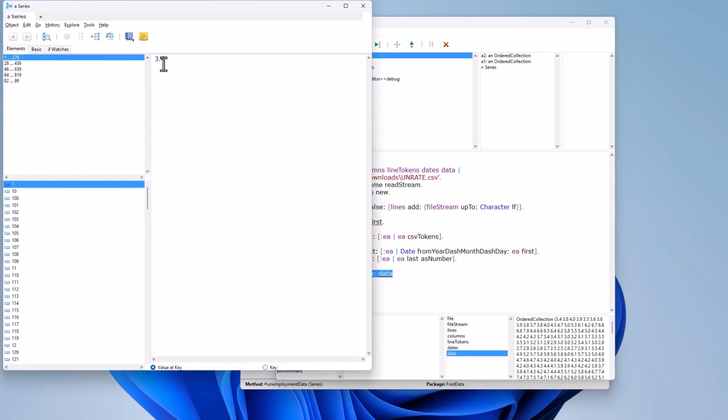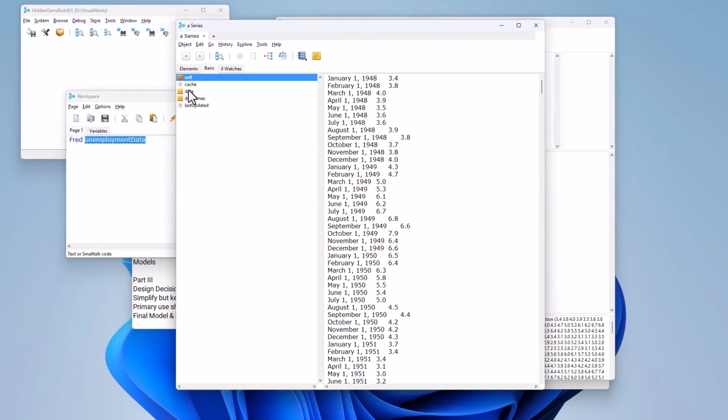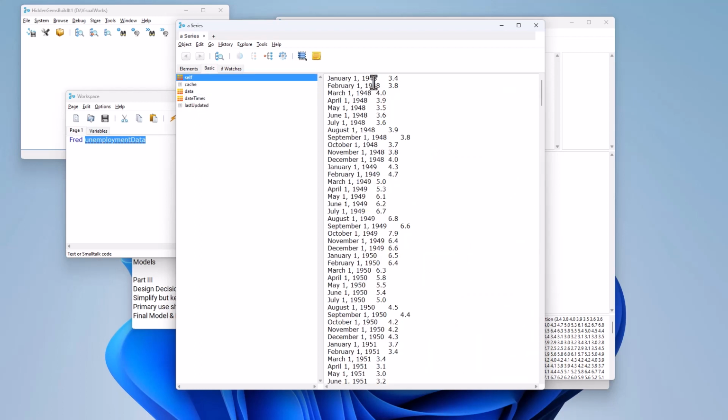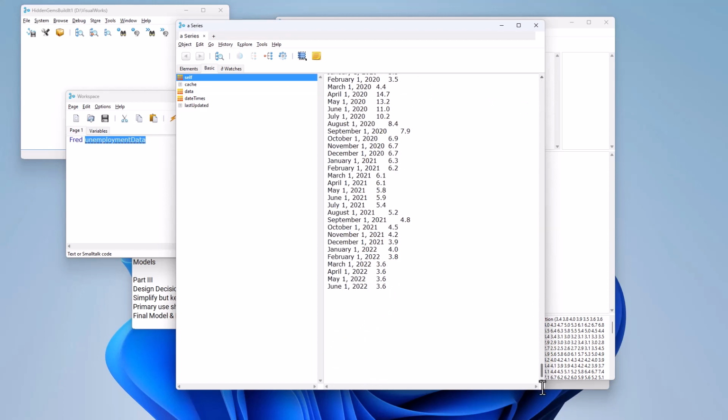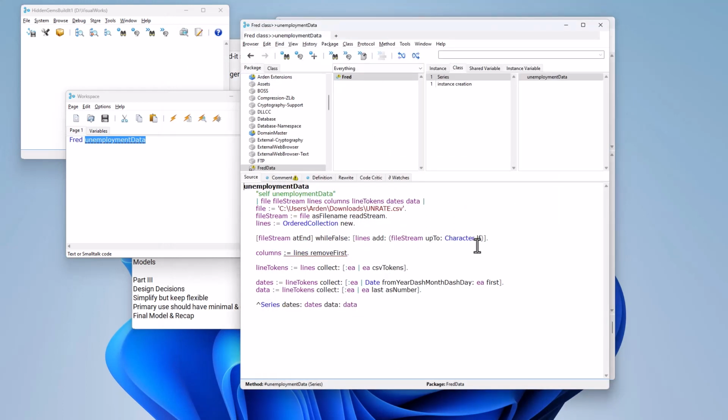What do I get? I get a series object that has data and dates. And if I look at self, it shows me basically the date and the data. So this is my series. So what have I done? I have created a method, unemployment data.